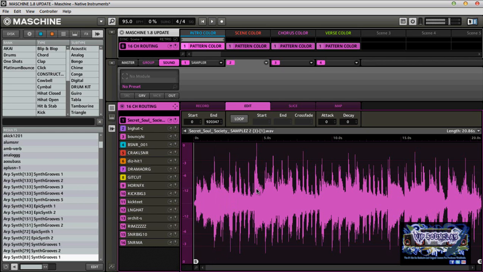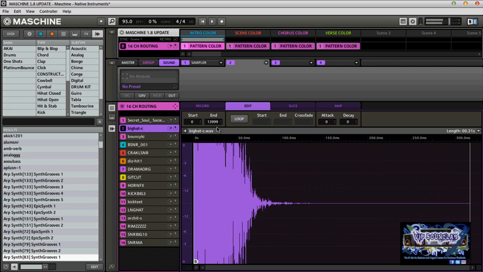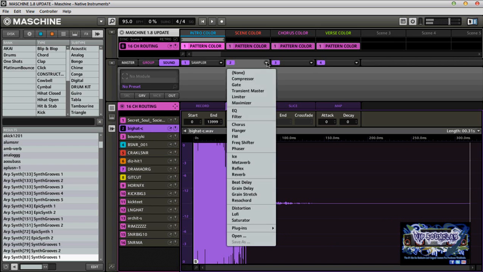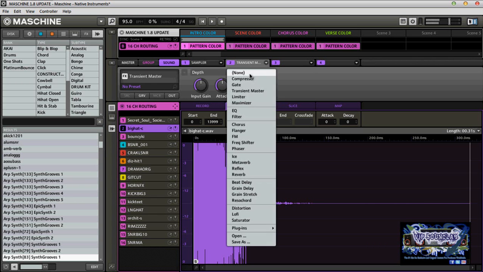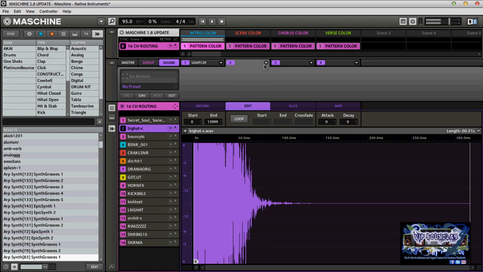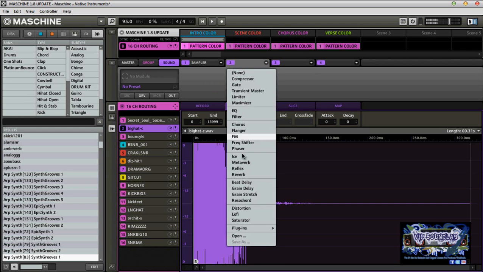Don't want to go backwards, but we did get the new transient master, where we can adjust the input gain, the attack, and the sustain on your sounds if you want to get your kicks tighter or if you want to slop them up. I didn't see the tape and tube ones on there. Not unless I'm going blind here, because I did not see anything in here.